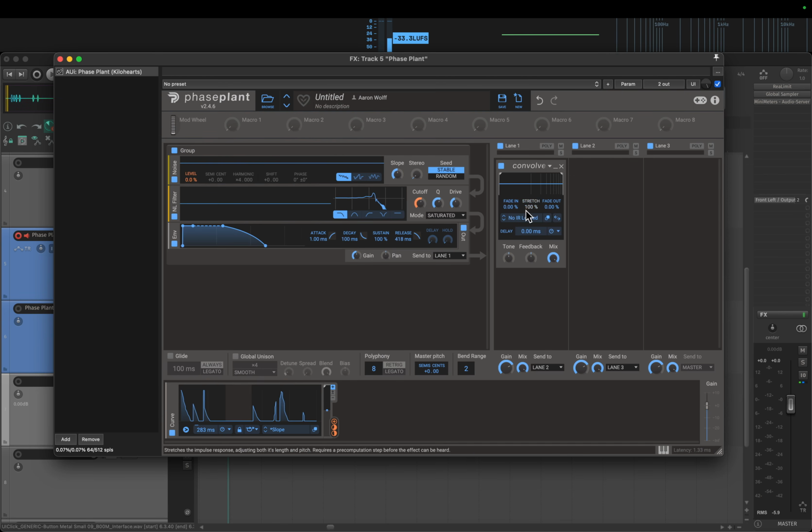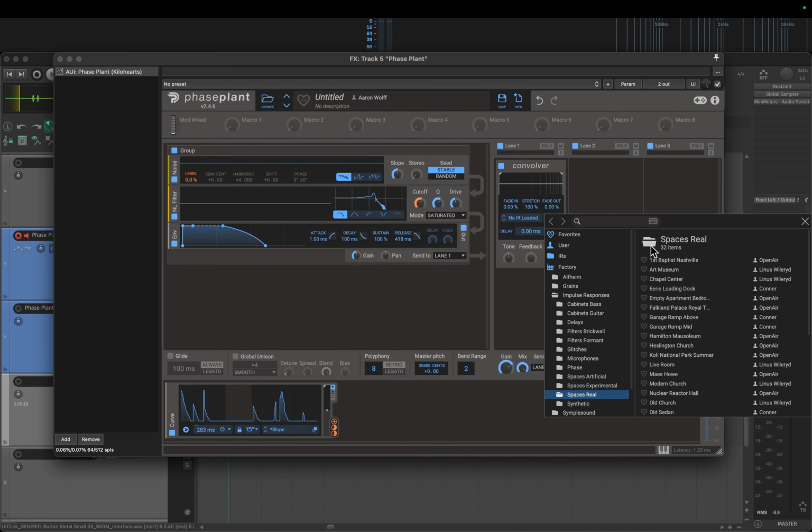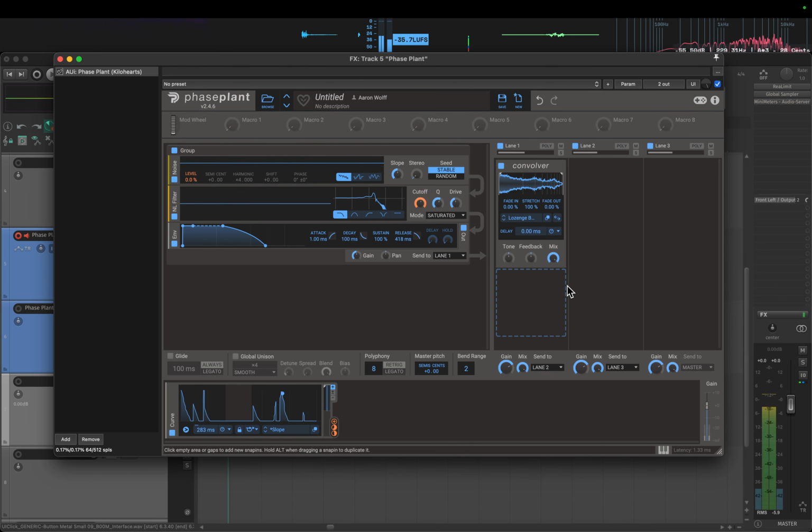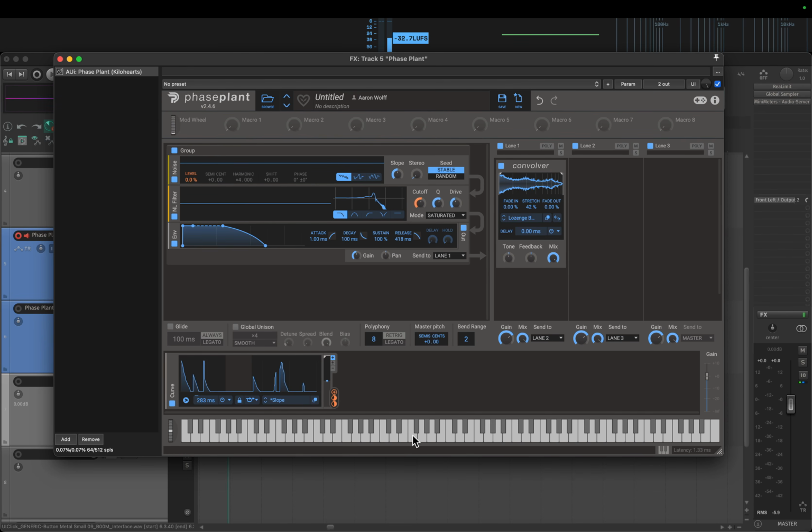So, all right, now let's put an impulse response on it just so we can hear what it will sound like, sort of. I like to use a lozenge box slapback. That already makes it a pretty convincing sort of object, whatever that is. And again, I'm just holding down a note and releasing it.